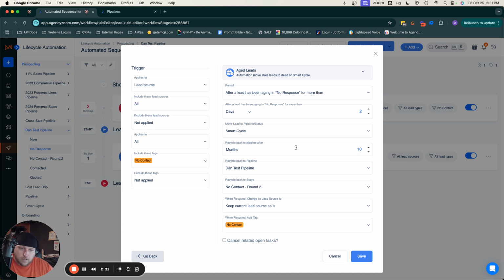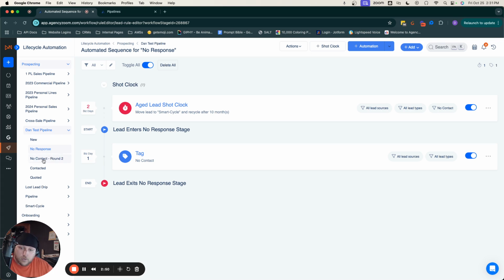In 10 months, I want them to smart cycle, I want them to come back into this pipeline in 10 months, and I've got this no contact round 2 stage. We're going to keep the lead source. I'm going to keep that no contact tag added. And obviously, I've got a filter that's only including no contact tags. And then they're going to come into this no contact round 2 stage, right?